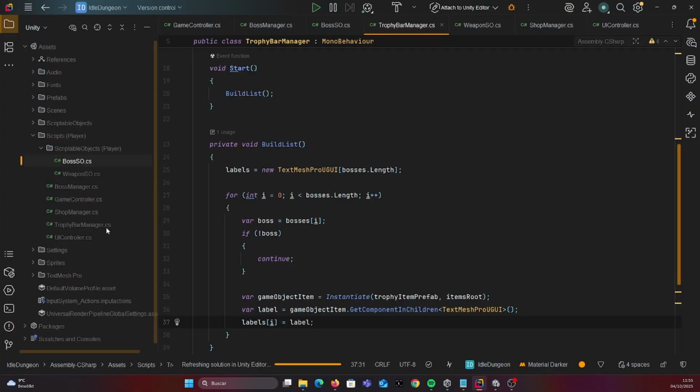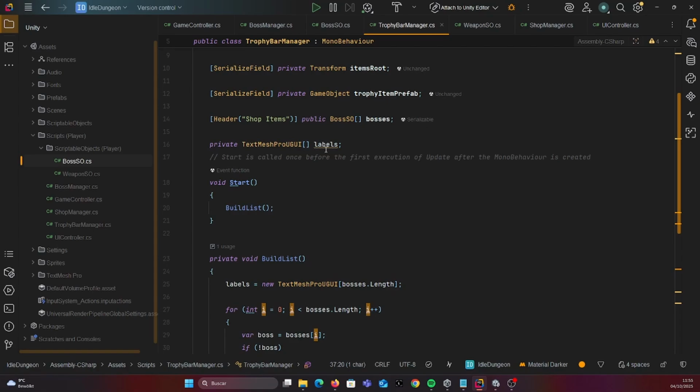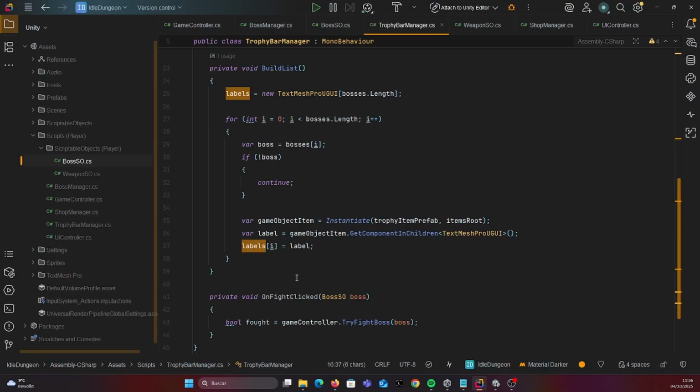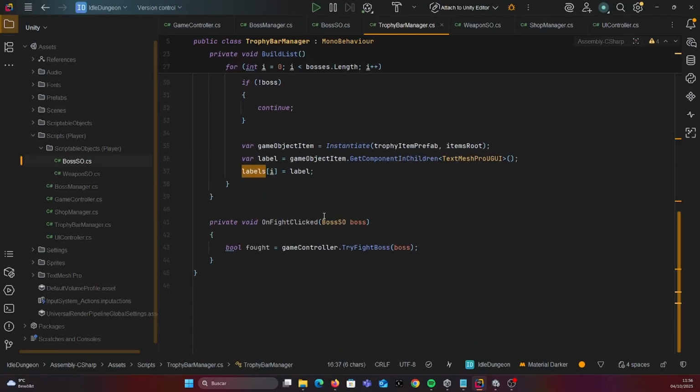So with that, we're saying, okay, the label for the boss, let's say boss number 0, is going to be stored on the labels field position 0. Okay, so there will be a one-on-one relation between the index of the boss and the index of the label. So the boss for the index 0, for example, will be stored in labels index 0.